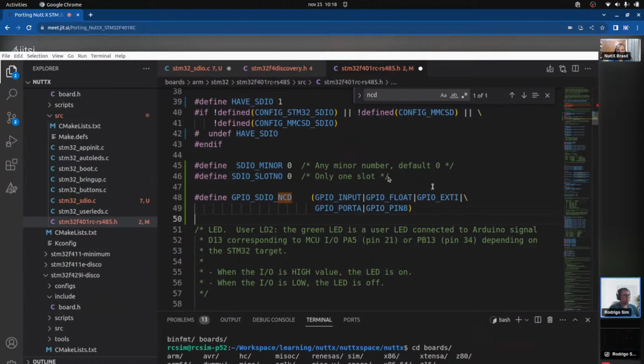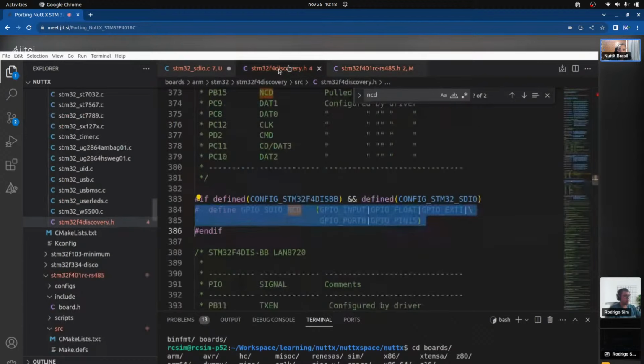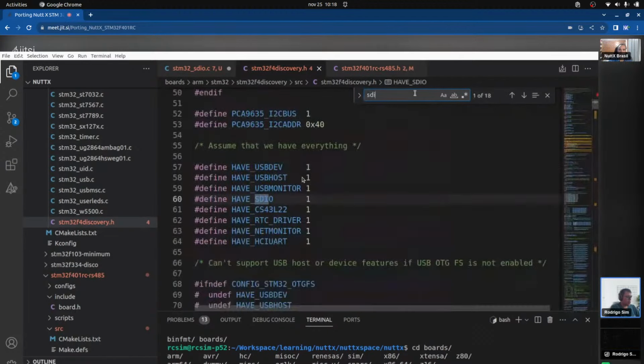Okay. Yeah, I think we are done for now. Maybe we missed something, but for now, you can save and close this file. Actually, no, don't close yet. I remember, we also have, you go back to the Discovery header and still search for the SDIO. Okay, so this one is already copied.